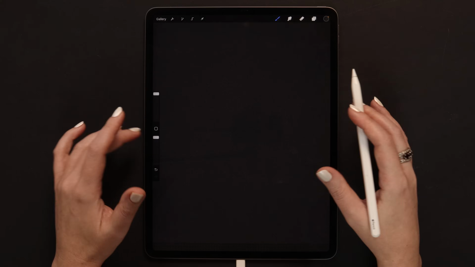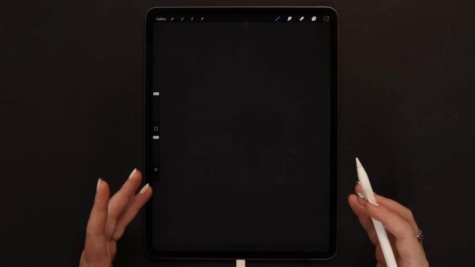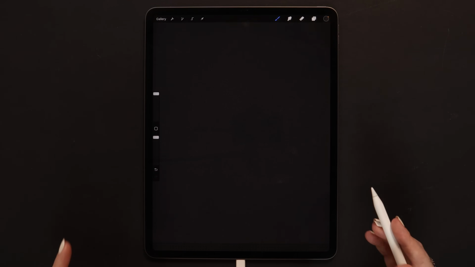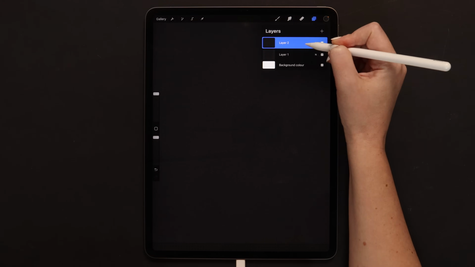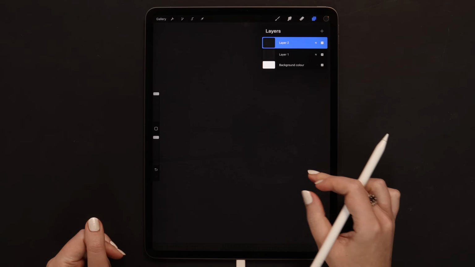Make sure to watch the video till the end, as I will show you how to export the finished drawing into Adobe Lightroom app and enhance colors to make the design look even more pro. We already have the new layer created, so we can start working.